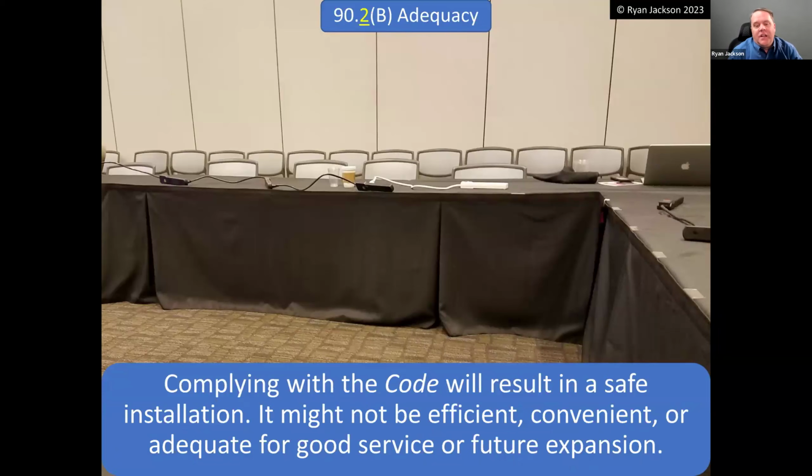It also says that complying with the code will result in a safe installation, but that's where the promises end. It might not be efficient, convenient, or even adequate for good service or for future expansion. The only promise that we're making here is if you follow the NEC, it should be safe. You shouldn't kill anybody, shouldn't shock anybody, shouldn't light a building on fire.